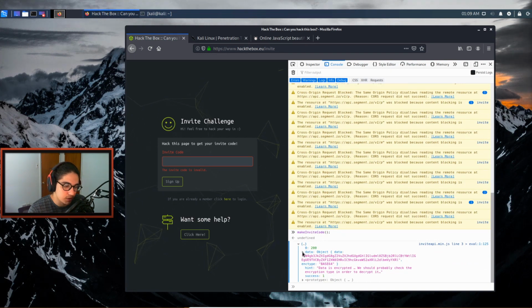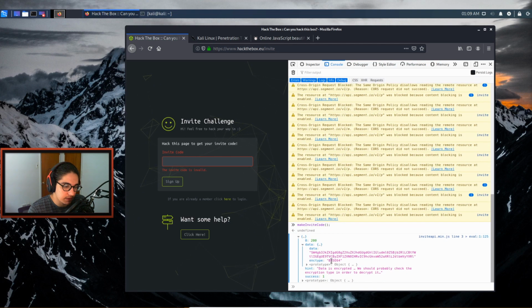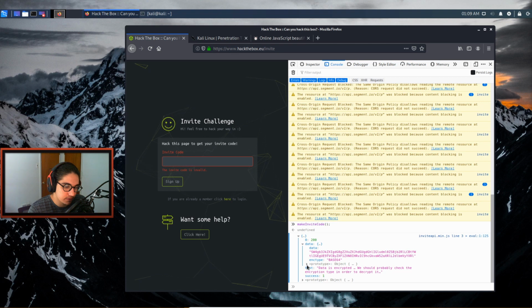It's just a JavaScript box of data. I'm going to expand the data, and we have this string data. It's a bunch of gobbledygook. Another field, encryption type, base64, and then the hint says data is encrypted. We should probably check the encryption type in order to decrypt it. So it's basically telling us, look at this base64 value, and that should give us a hint on how to turn this gobbledygook into something that's meaningful to us.